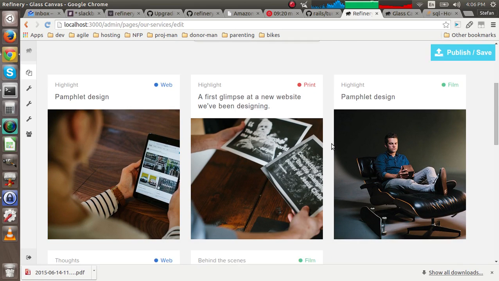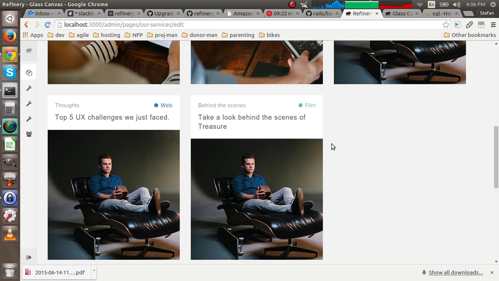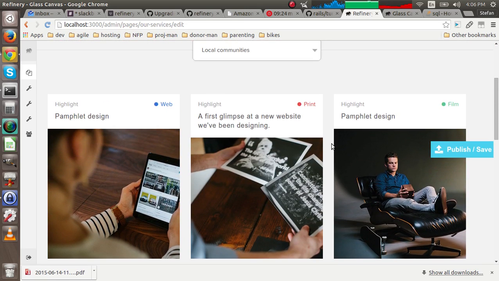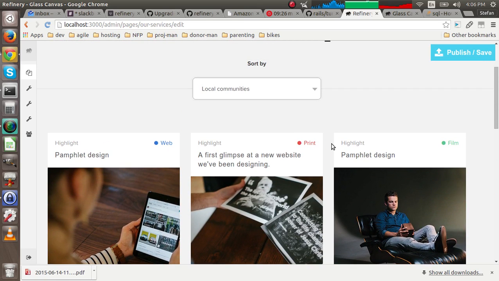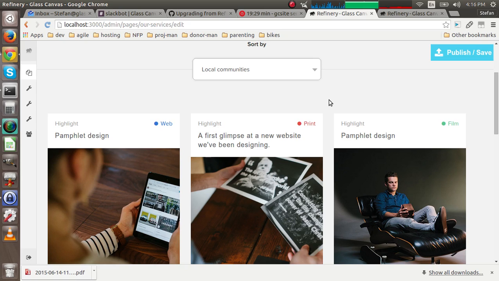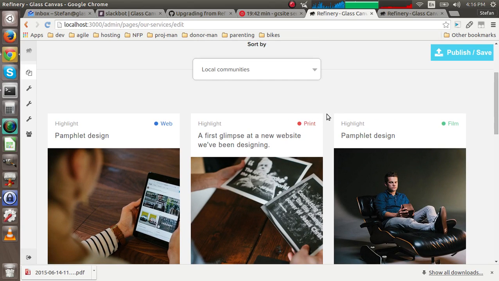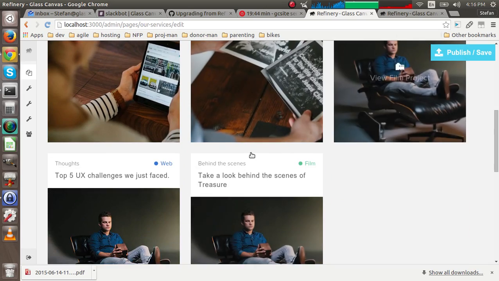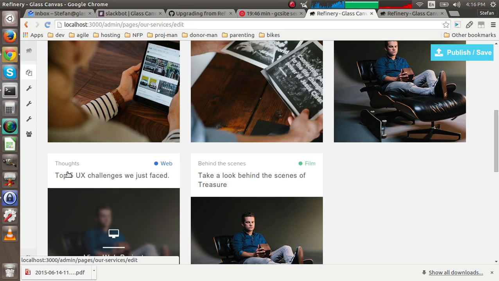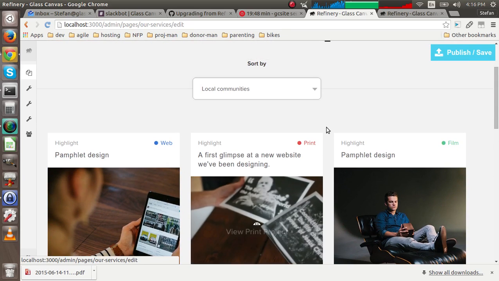And so I'm going to walk through building an extension, a Refinery extension, or it's actually three of them put together to build this. So the first step is to figure out what attributes these activities have, and I'm seeing, so there's this print, web, film, which I'm going to call the project type, and the highlight or behind the scenes or thoughts, I'm going to call that the activity type.